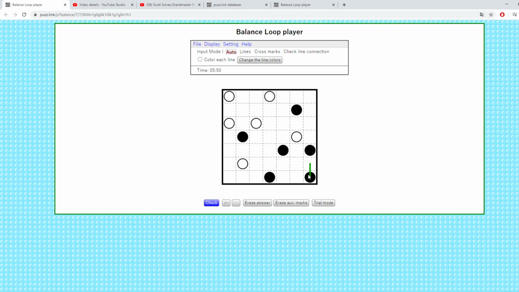First thing I notice is that the corners, since the loop has to go through every circle, it's got to go through both corners. So let's take a look at this circle up here. We know it has to be balanced. So if it goes 1 and 1, then it has to turn, but unfortunately that closes the loop immediately. So we know it can't go 1 and 1. So let's say it goes 2 and 2.